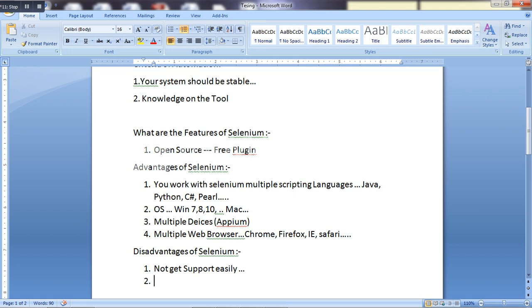So talking about the next disadvantage of Selenium, it doesn't support desktop applications. As I told you earlier, Selenium only supports web-based applications. It doesn't support desktop applications. Desktop applications means VLC media player, or Skype, or anything like My Computer, C drive, or any drive. It doesn't support desktop applications that you can download from somewhere and use.